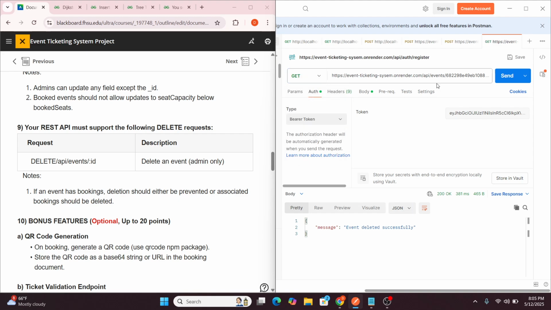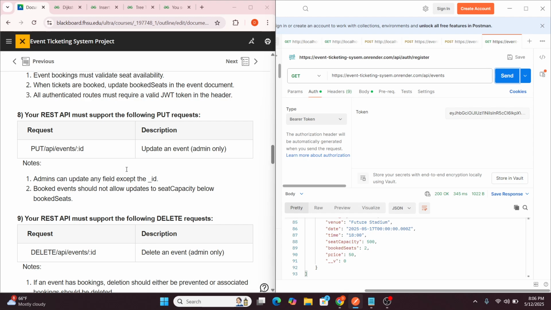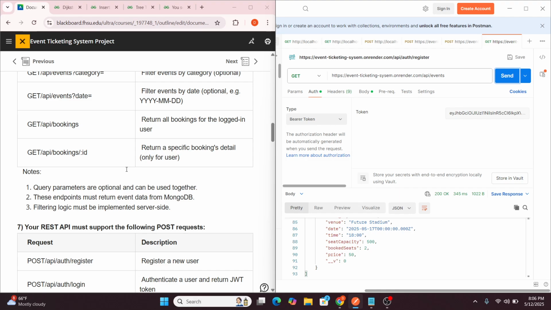And just to double check to make sure that that actually did work as intended, we'll go here and we'll see that it's no longer there. And so that's my requests tested.